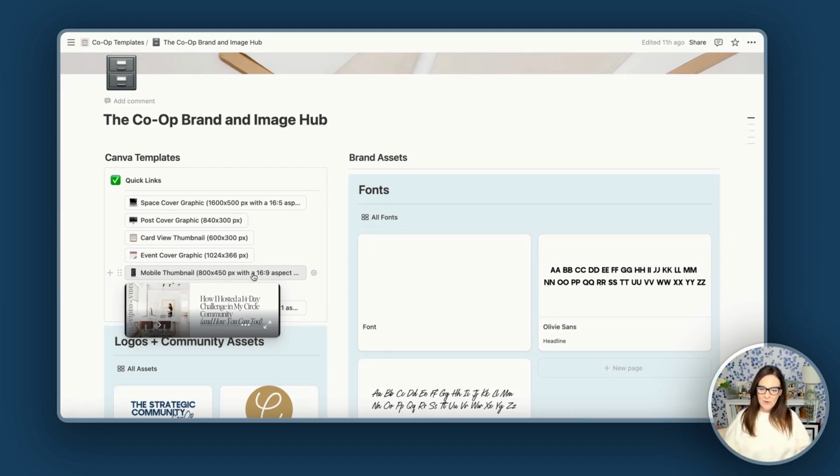And pro tip, if you haven't already seen some of my other freebies or other content I've talked about, I always export these at 3 times the size so I can get those crisp, clean graphics inside my community.